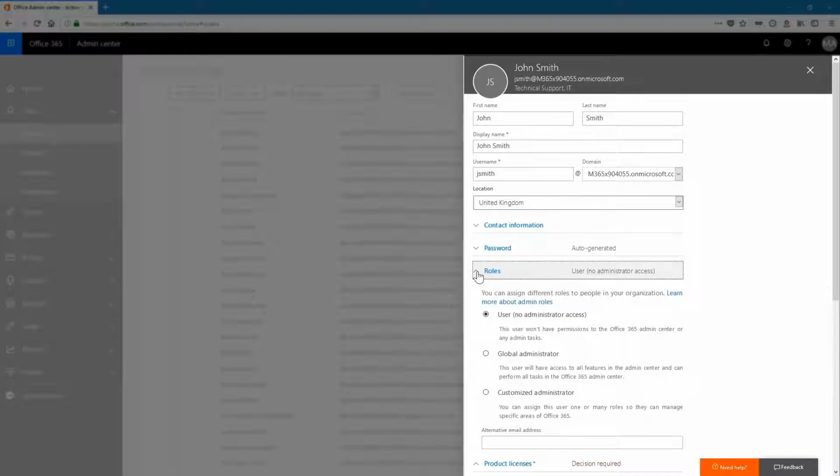Under roles, you can assign different permissions to your user. Do you want him to be a user, a global admin, or even a customized administrator, where you give him some special permissions like a SharePoint admin or simply an Exchange admin? I'm going to leave it as a user.